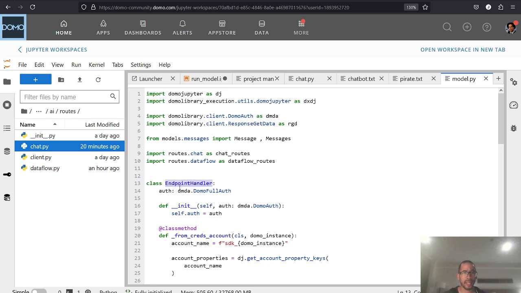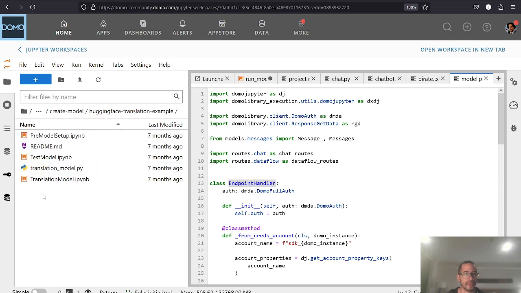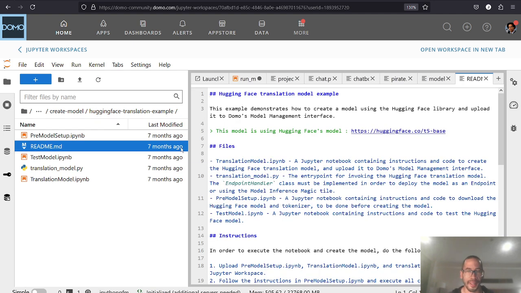Now, this endpoint handler concept is actually taken straight from Domo Jupyter. If you go into Domo Jupyter, out of the box, and go into the examples and look at how to create a model, they have one for Hugging Face translation. This is what we did: we opened up the README.